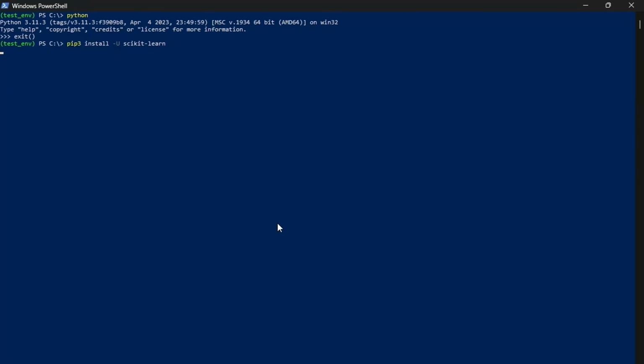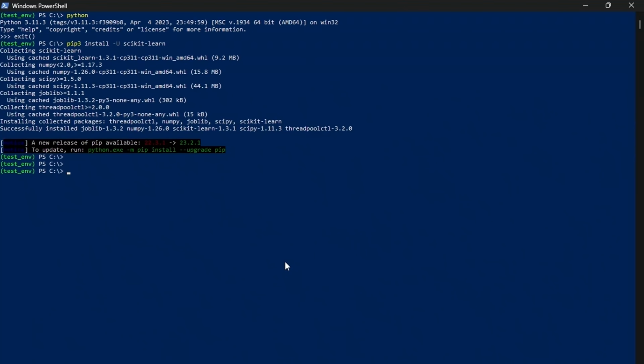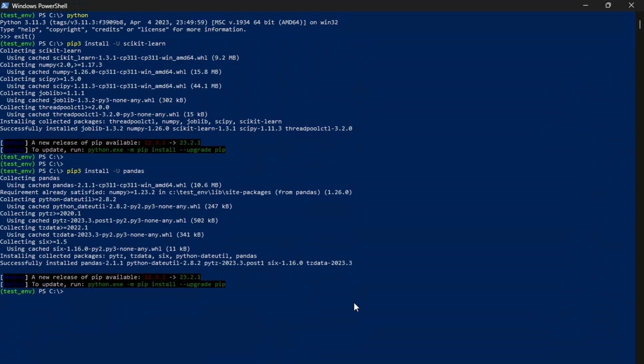and hit enter. Next, we need to install the pandas library, which is how we're going to work with our dataset. Once again, we'll use pip3 install -U pandas. Now let's start building our model. So to do that, we'll start up our Python interactive terminal once again with the command python.